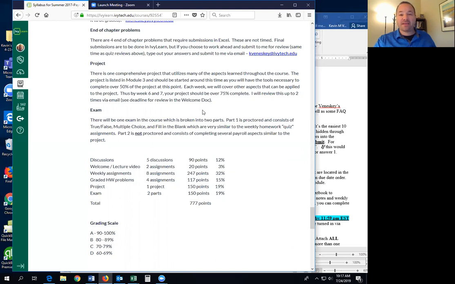And then finally, the exam. Part 1 is proctored. That's the one you do either on ProctorU or at your Ivy Tech campus. And the second part is kind of similar to the take-home project. It is not proctored. You can do that on your own at any time and then submit it to me. Here's a breakdown of how the points are laid out percentage-wise. You can see the exam and the project are a big part, almost 40% of the grade. And then our assignments, our actual problems. I think it's all laid out here pretty well.